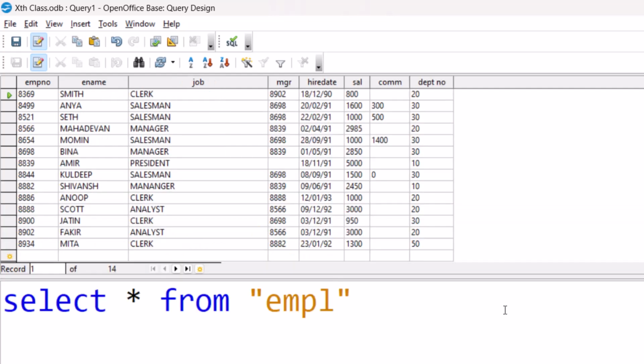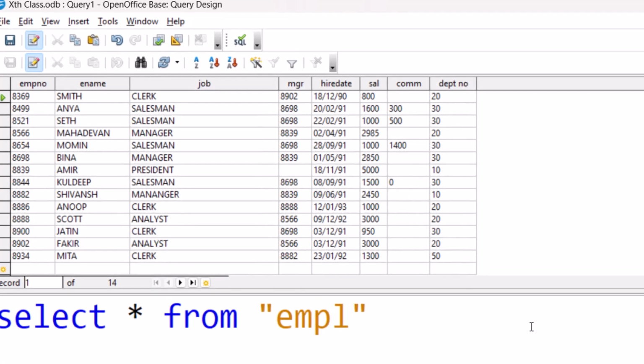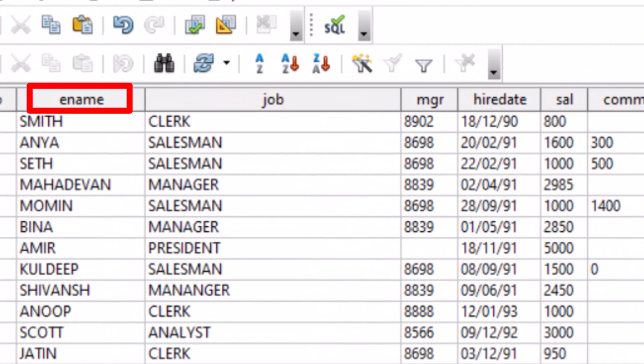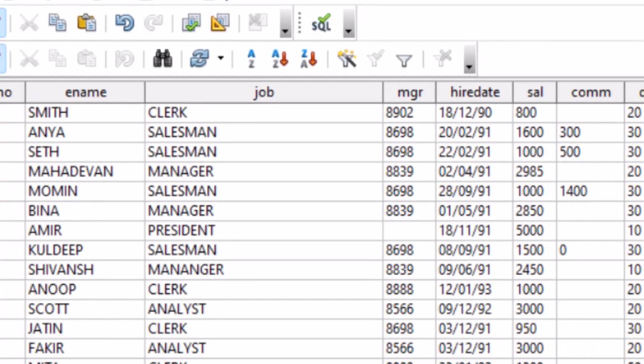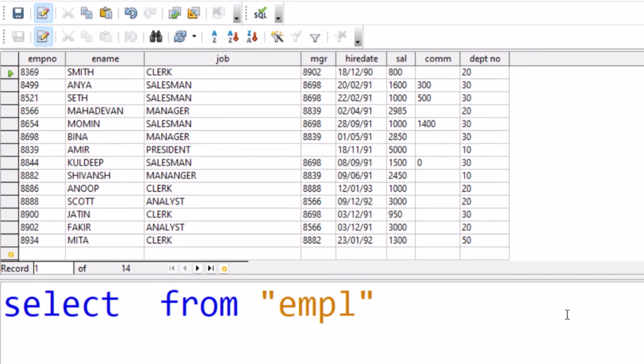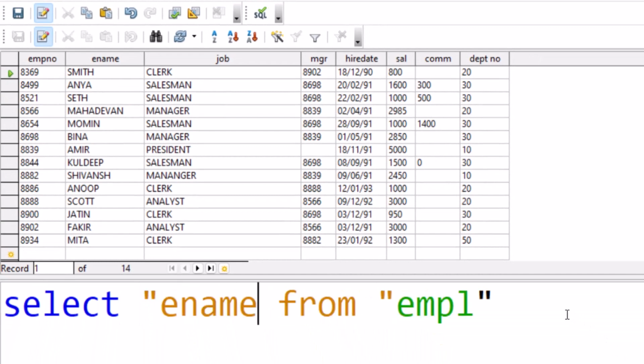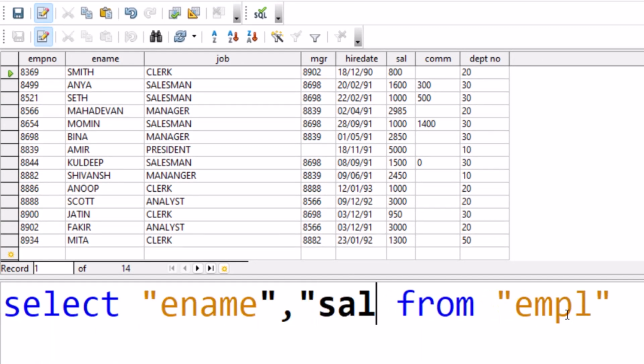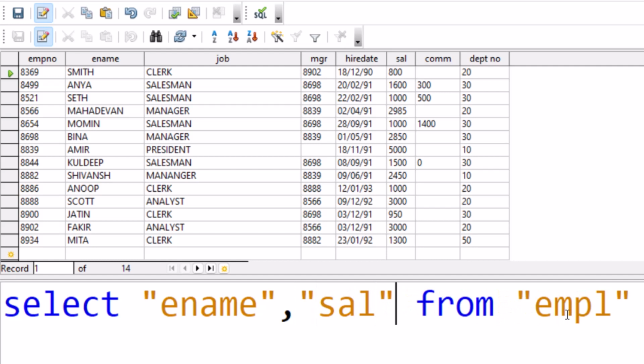Now, I want to see some specific columns. For example, employee name and its salary. Now observe that the column name which represents employee name is ename and salary is represented by sal. So I will write ename, comma, sal and run this query.